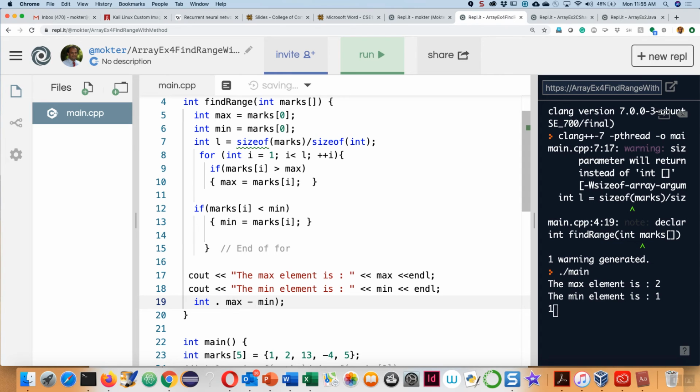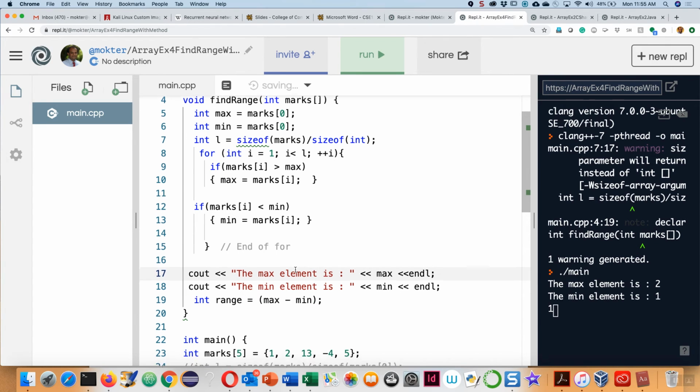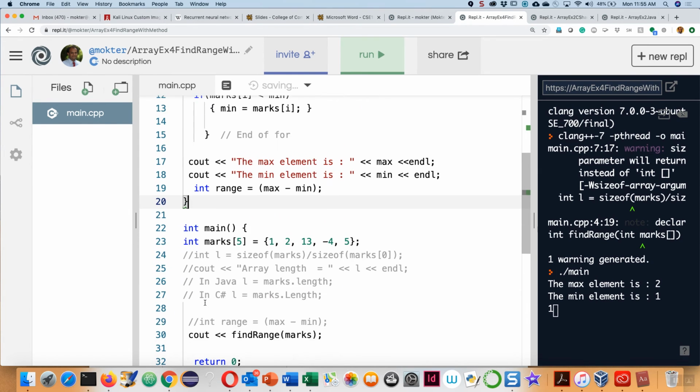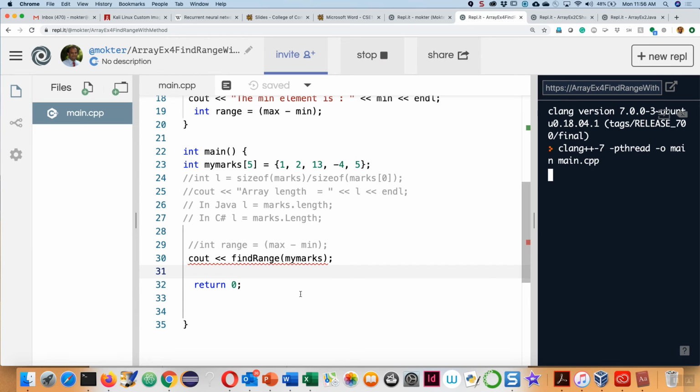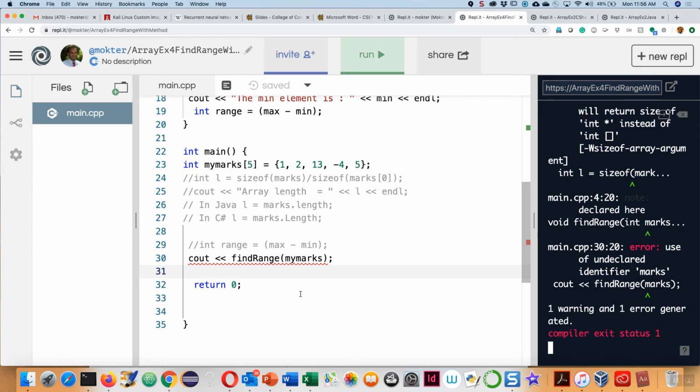Let me say int range equal to max minus min. I don't need int. I need void. That's fine. It is giving an error, right? Yeah. I need to give a different name. Find range marks.